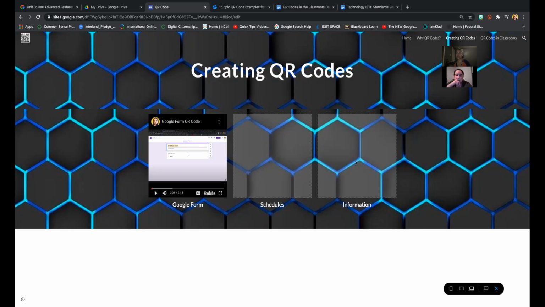And then the information aspect is scanning the QR code for information. Let's say I want my kids to do a book review, but I need them to understand the book. I can create a QR code where they scan it, it pops up the book and gives them the synopsis of that book. And then they can quickly give a review off of the synopsis that they just read.